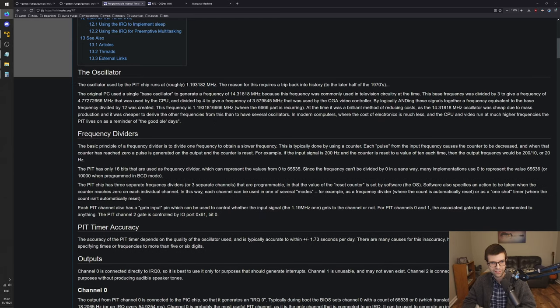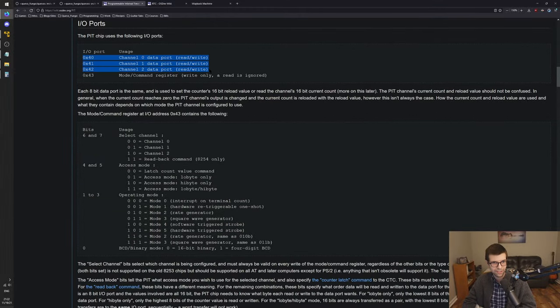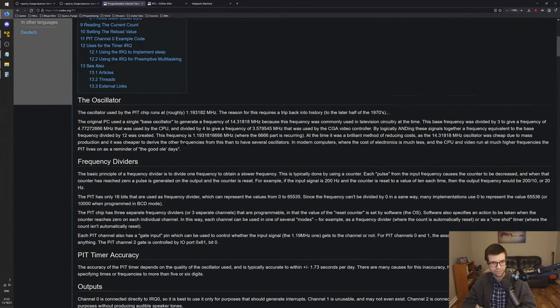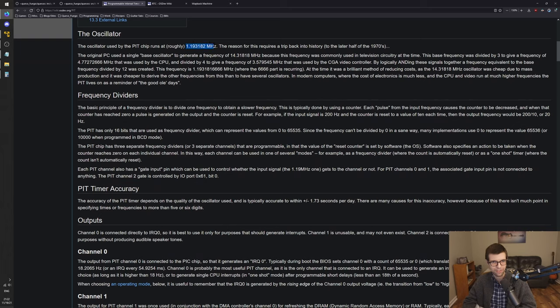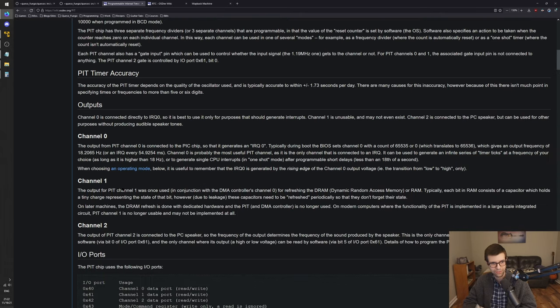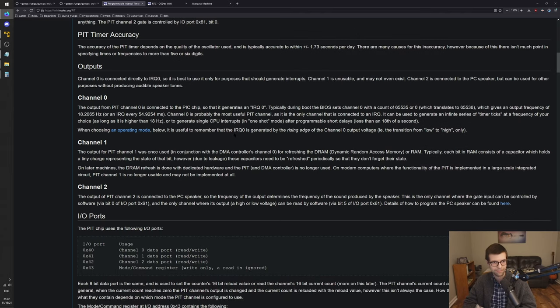So basically, you can send a number to the PIT, and for a given channel, there are three channels that you get by writing to data ports. If you put a given number to one of those ports, it will divide this initial megahertz number by that number, and set that channel to that given frequency. So we're going to be setting channel zero for the main IRQ0 interrupt for the PIC, because channel zero is connected to that one. Channel one isn't really used, apparently, so we're not going to mess with that.